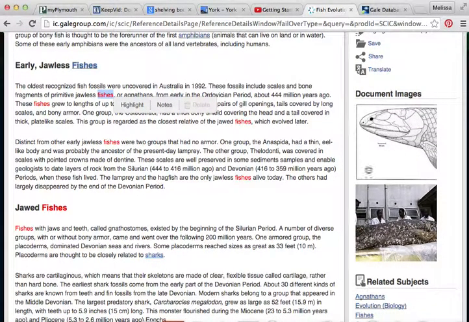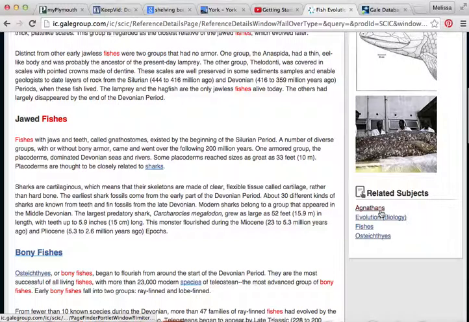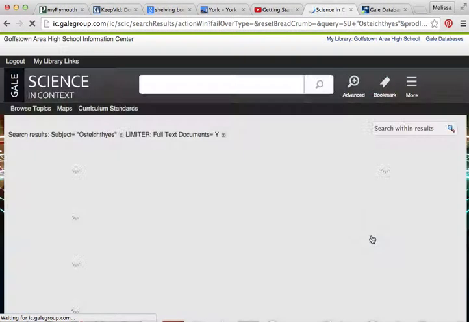Within the document, they provide you images, which are right here, and you can print those out. It even gives you related subjects. So let's say you didn't know Osteichthyes, I probably butchered that word, is a fish. Here now you know. So we could click on that and go to it.